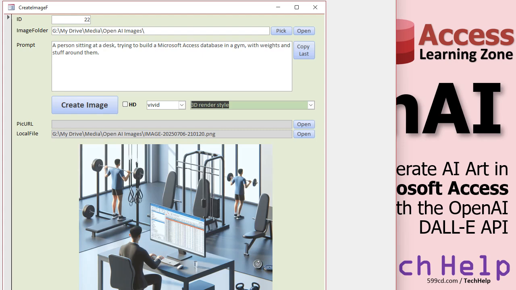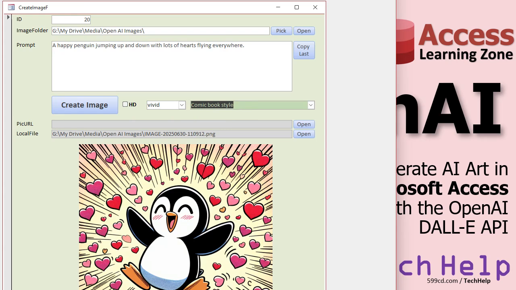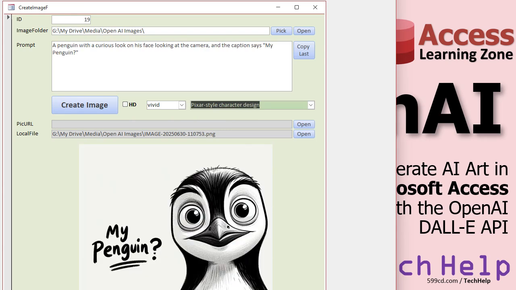These are all images that I did here in my database. I was working on the fitness series. I did these, right? Person sitting in a desk trying to build a Microsoft Access database in a gym. I have different styles I picked here. 1950s retro poster, that kind of stuff. Right? Yeah, a little penguin stuff. My wife and I have a thing with penguins.